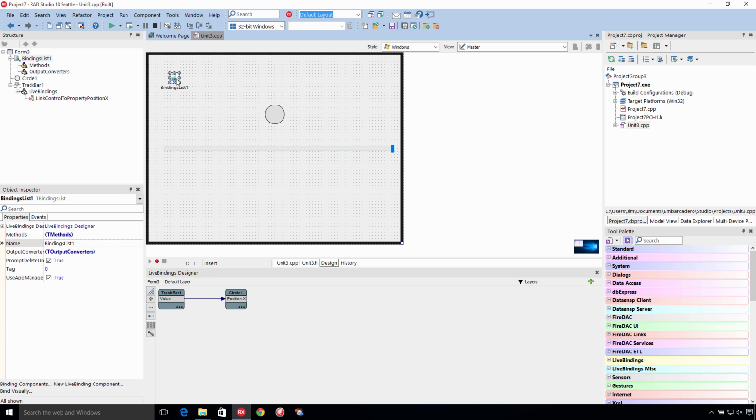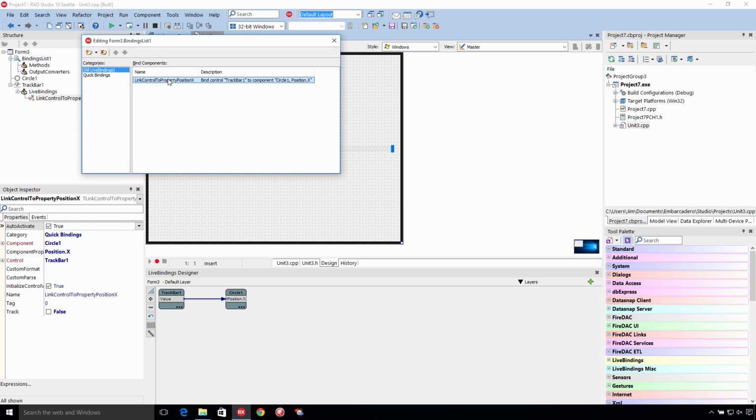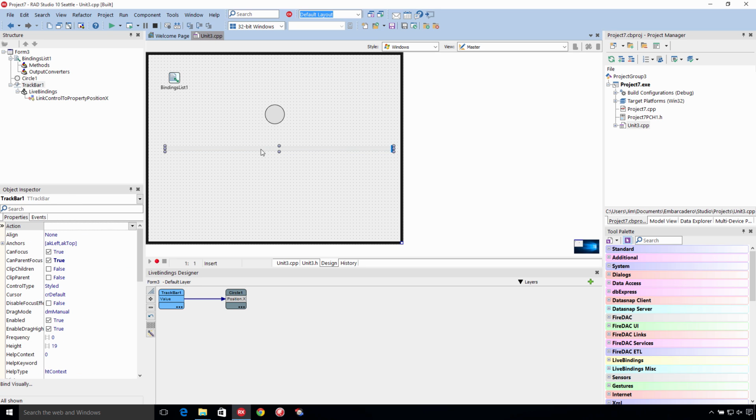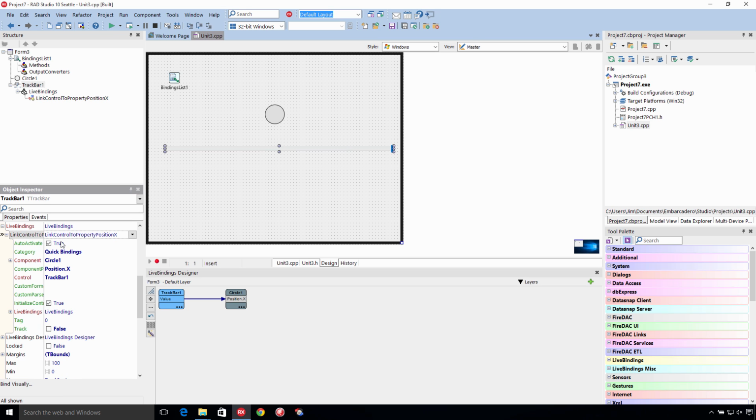First of all, let's show you in here in the live bindings list. This is the binding we've created. If you notice when I select in here, watch down at the bottom, see how it gets highlighted? That means that's the binding. I can select it from here. I can select it from the bindings list. I can go into the track bar itself, find the live bindings in here, and select the live binding. And this is that live binding there. So there's a few different ways you can get to it to edit it.